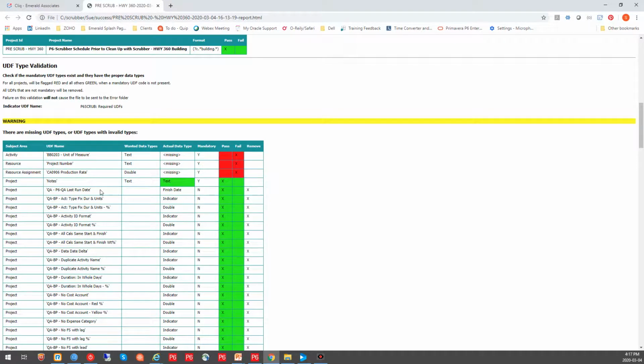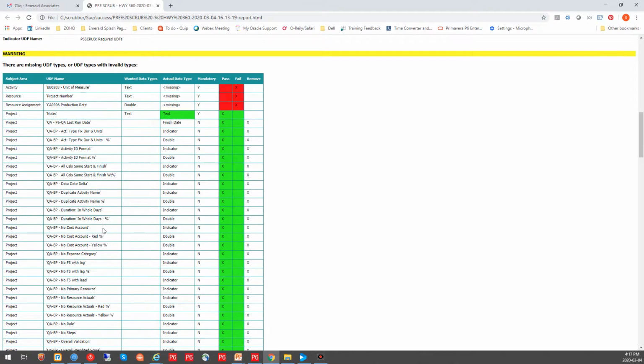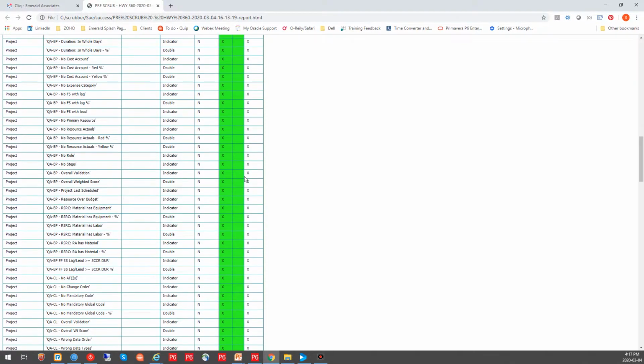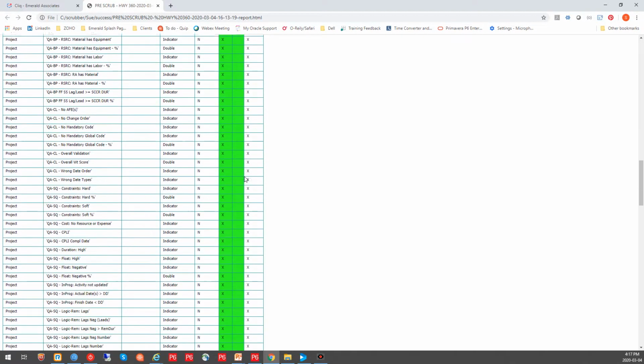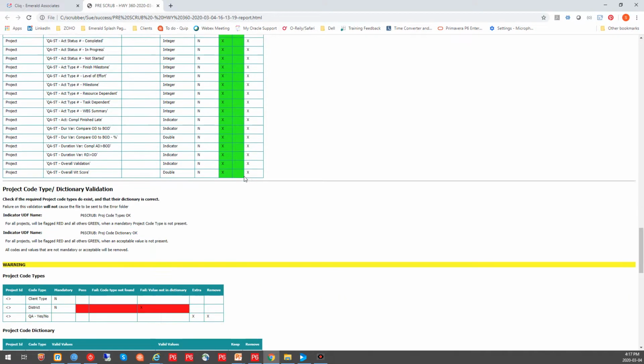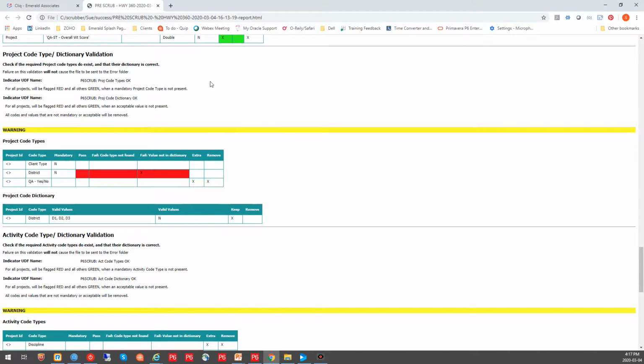Now it's saying that all of these passed because there wasn't a reason for them not to pass. It doesn't know what should be in there, but they were not mandatory. You can see that these are all no's. They're not mandatory. So I told it in my configuration that I would remove these. So those have all been removed, all those P6QA UDFs that I had on my file.